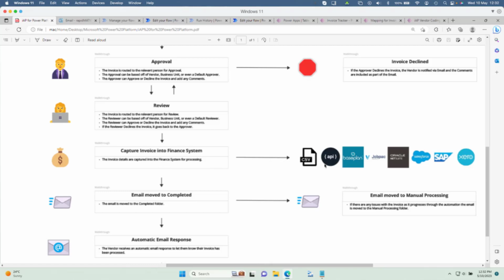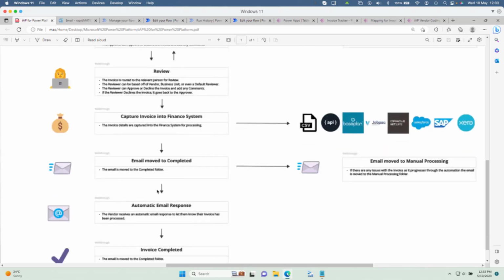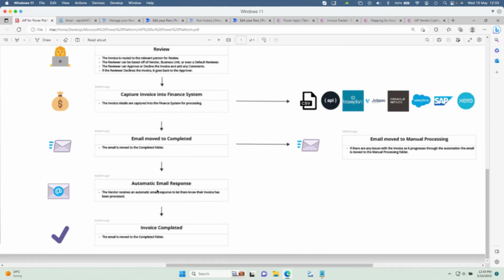We can obviously capture this invoice into a variety of different systems, provided those systems have the relevant APIs available to do so. For today's demo, we will be writing this to Xero. If that invoice has been captured into the finance system, we then move that email into the completed folder. Or if something has gone wrong when capturing that invoice, we would then send that email on to the relevant person in your organization to tell them this invoice needs to be manually captured. And finally, we send out an email to the vendor notifying them that the invoice has been processed, and we mark that invoice as completed.